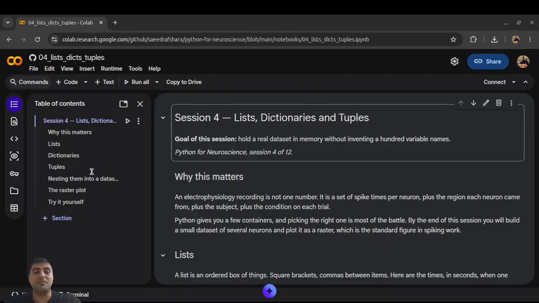So today is about containers. Where do you put those numbers and what do you put beside them so that a dataset stays a dataset, instead of becoming 40 loose variables you no longer trust? And at the end, we build a raster plot, which is a figure this whole field runs on.